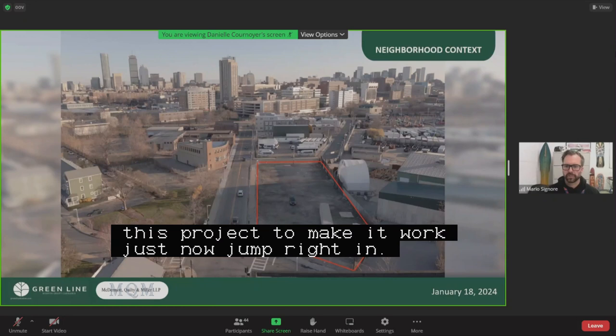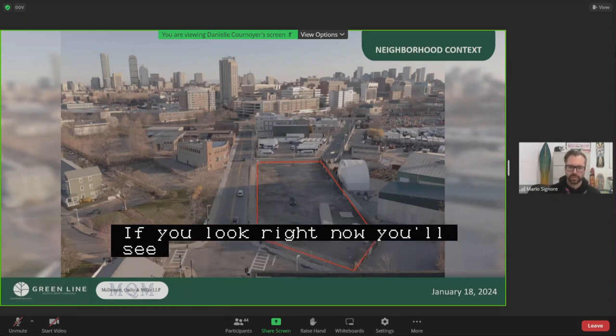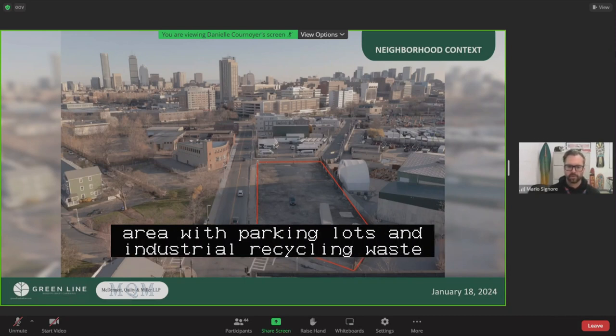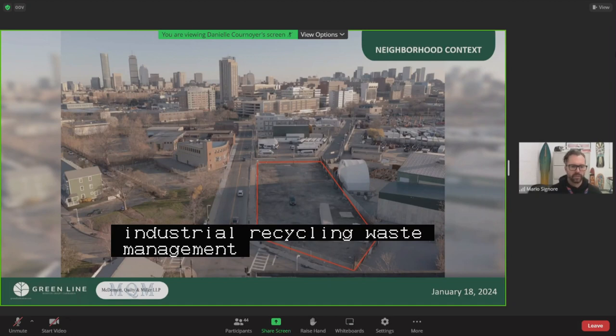I'll jump right in. If you look right now, you'll see an aerial view of the lot in discussion. You can see it's in an industrial area with parking lots, industrial recycling, waste management. There is a commercial development to the west for FW Web, and there's also a small park to the west. If you go to the next slide, please.